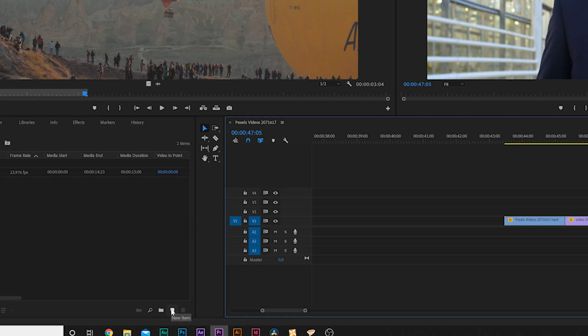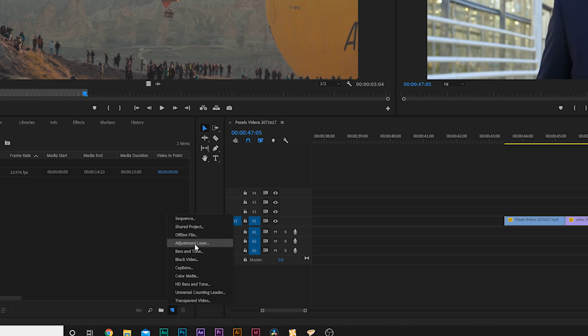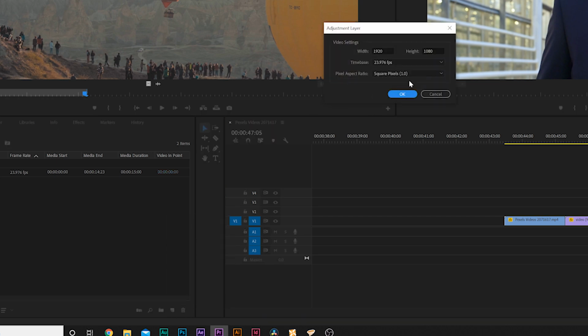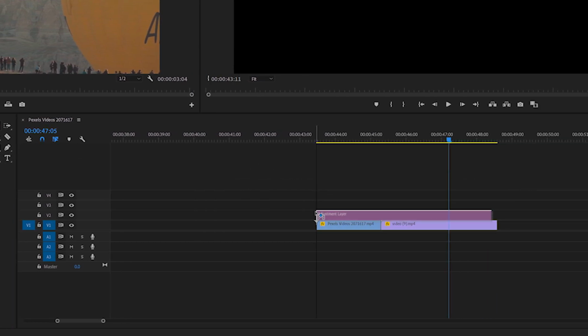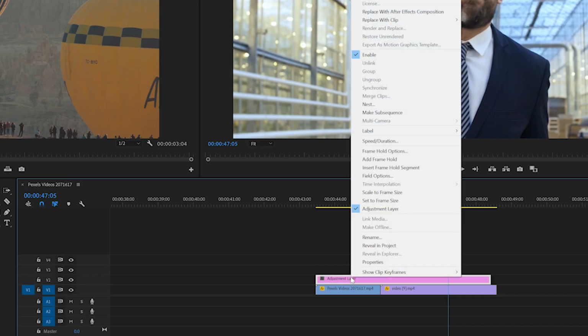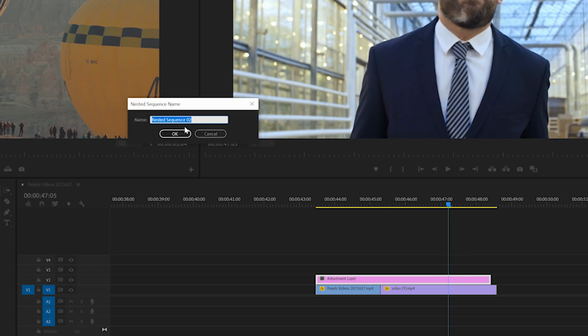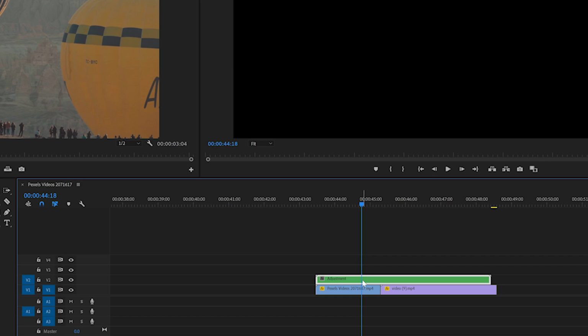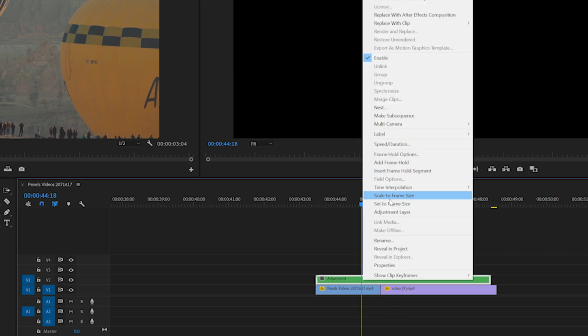What we want to do is click on new item icon and create an adjustment layer. Click OK. And we'll put this adjustment layer above our clip. And what we want to do is right click our adjustment layer and click on nest. And you can call this adjustment. And click OK. And when you have your adjustment layer nested, right click it and click on adjustment layer.